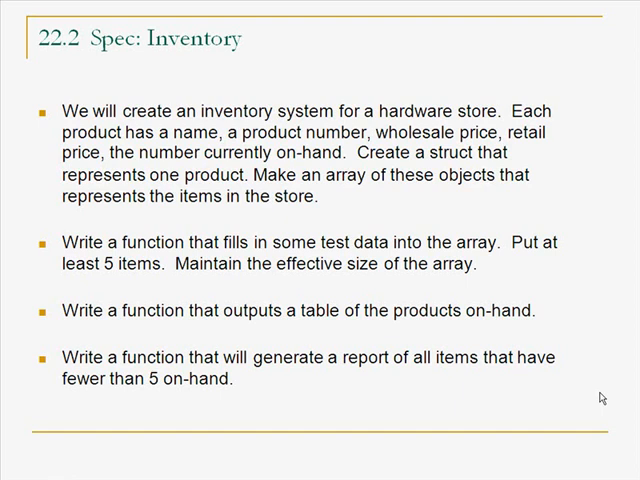So we're going to create an inventory system for a hardware store, and we're going to say that these products that we have in inventory, each one will have a name and a product number, a wholesale price, a retail price, and the number currently on hand. So our job working for this hardware store is to help them keep track of their inventory, and the beginning step is to define the data structure that represents one product. And then we're going to make an array of these objects that represent all of the items in a store.